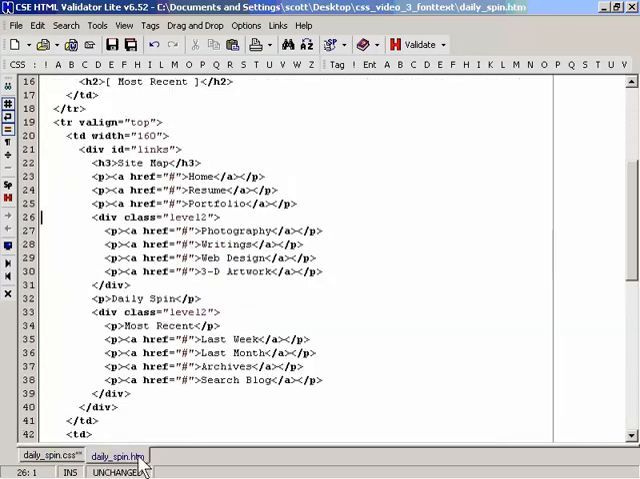If we look at the HTML, we have daily spin, which is not a link because that's the current page we're on, and most recent, which is the current page we're on. This is the current section we're in, and this is the actual page within that section we're in. So we're going to put a special class on those P's. The class name I'm going to use, since there's two, I use classes.